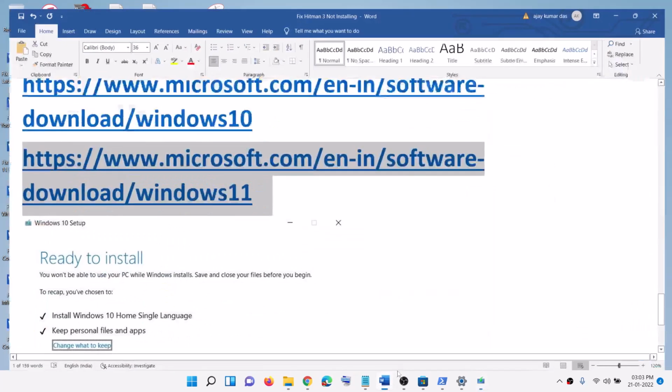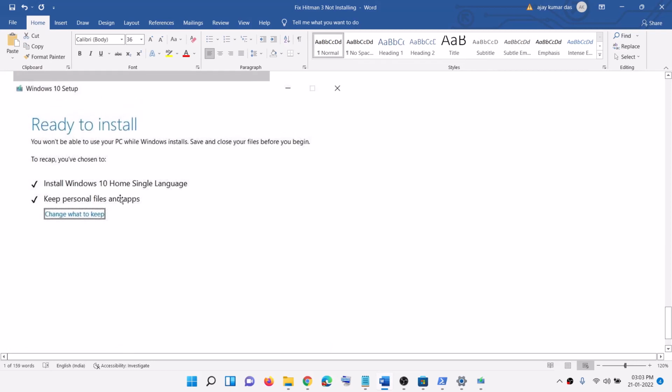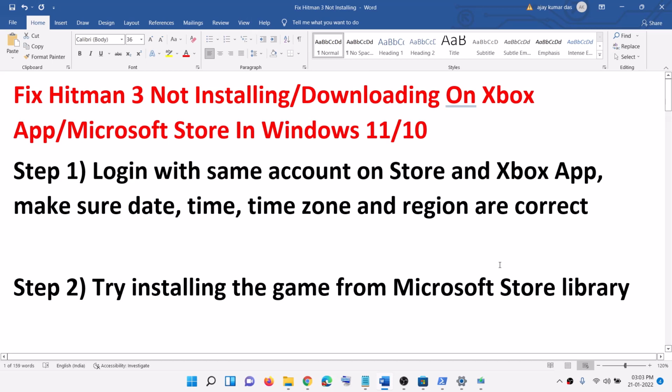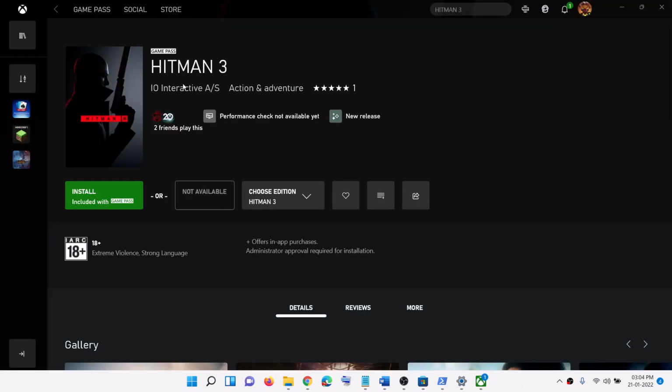Now once the download is complete, again before the installation you will see this screen which says ready to install, and by default the option to keep personal files and apps would be checked. When this is checked, you will not lose any data on the computer. Click on install. After the installation, log into your computer and then open Xbox app and then try to install the game. So one of the steps should definitely help you to install Hitman 3 on your Xbox app successfully.